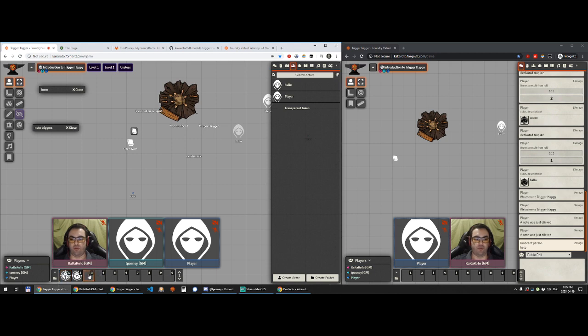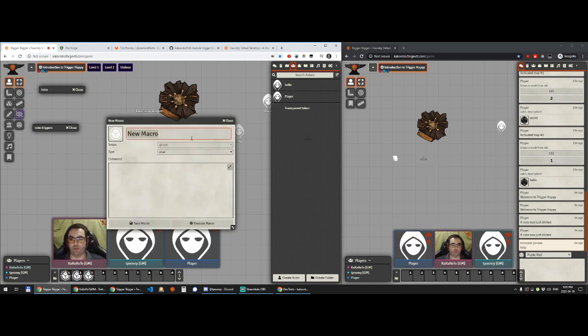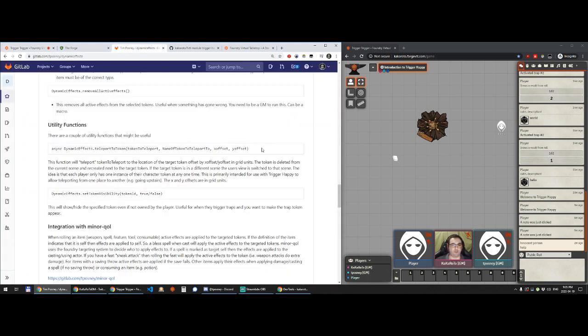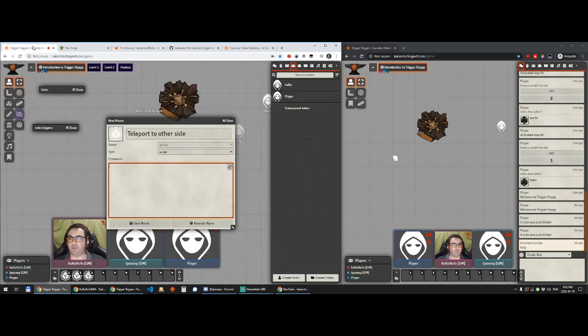And I'm going to create a new macro that I'm going to call teleport to destination to other side. Or I can just do this teleport to other side without the dashes, because I want to show how you can call macros even that way. All right, so we do this. I don't think I need the async, do I? I shouldn't need to. Probably not, no.